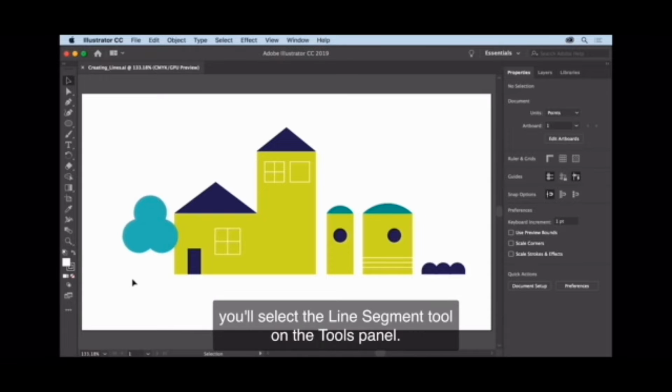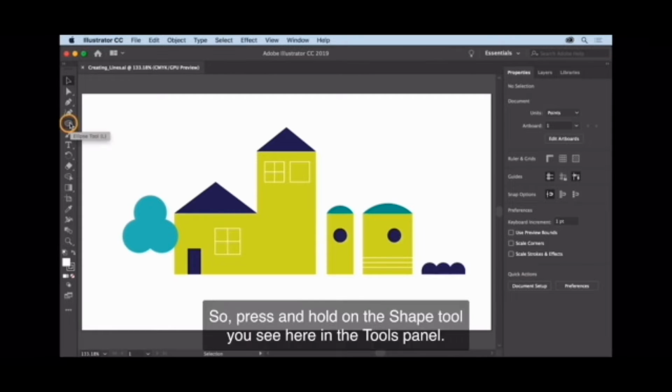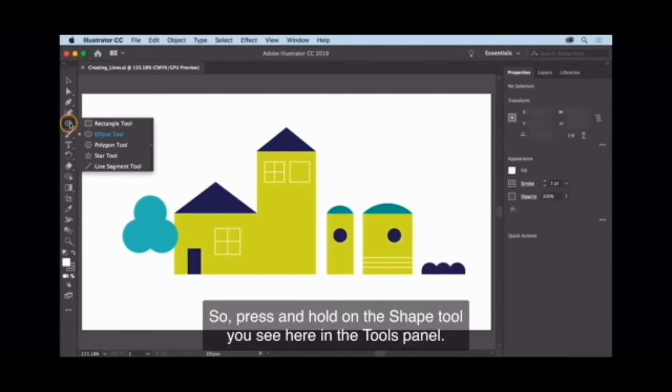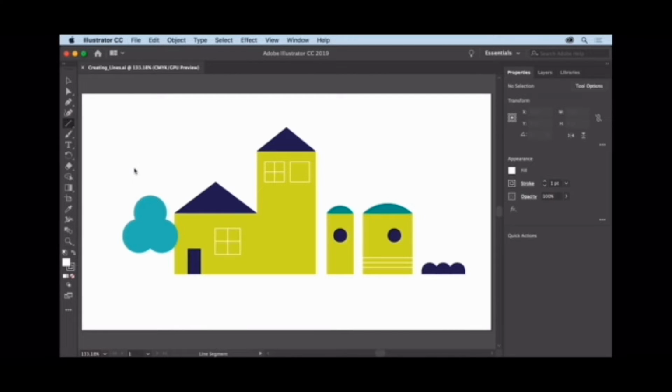To draw a straight line, you will select the line segment tool. Press and hold on the shape tool you see here in the tool panel. I see the ellipse tool. You might see another shape tool. Select the line segment tool.